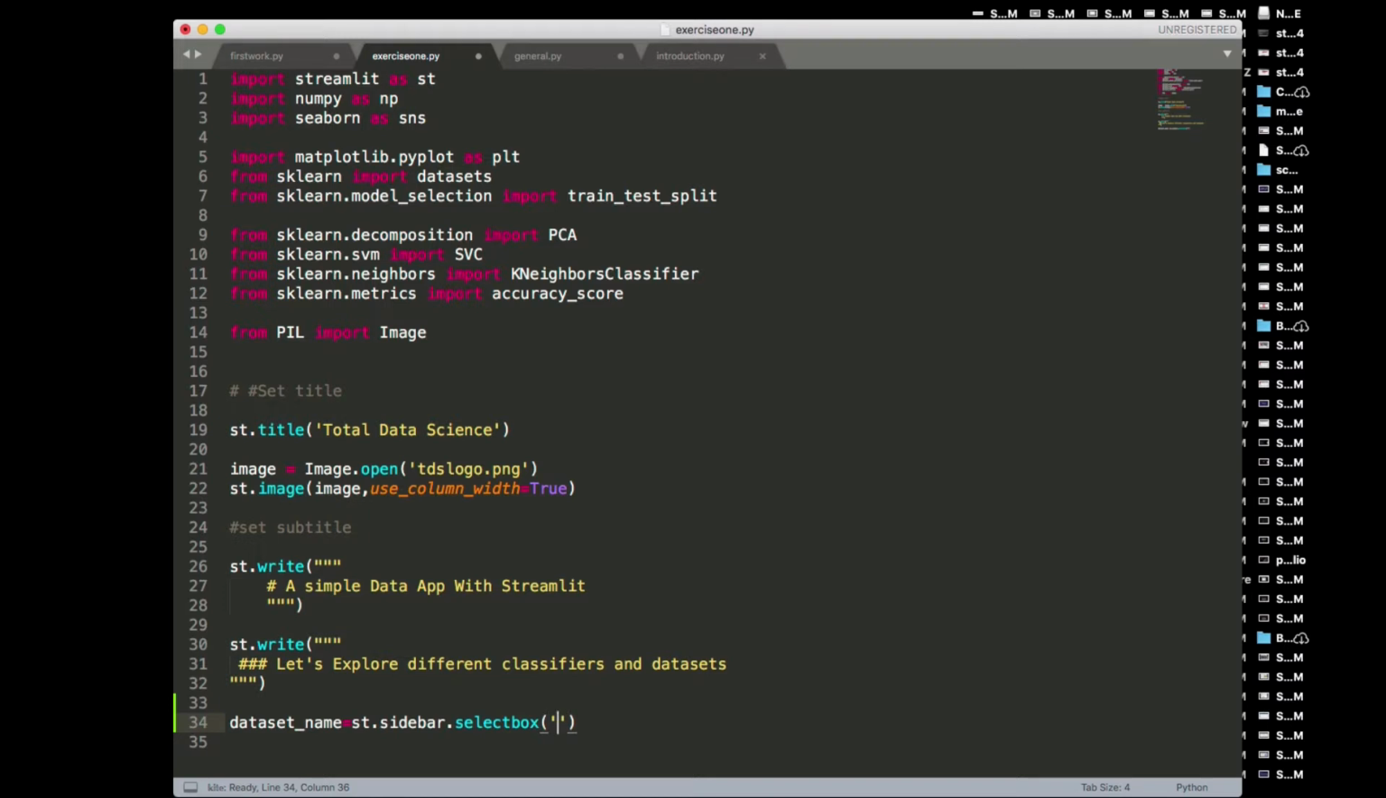So over here, I'm just going to give some instructions. So maybe select classifier. All right, or maybe select a data set. So let's do it for data set first. Select data set, like that. Then after that, I'll now give them some options of data sets that they can select.